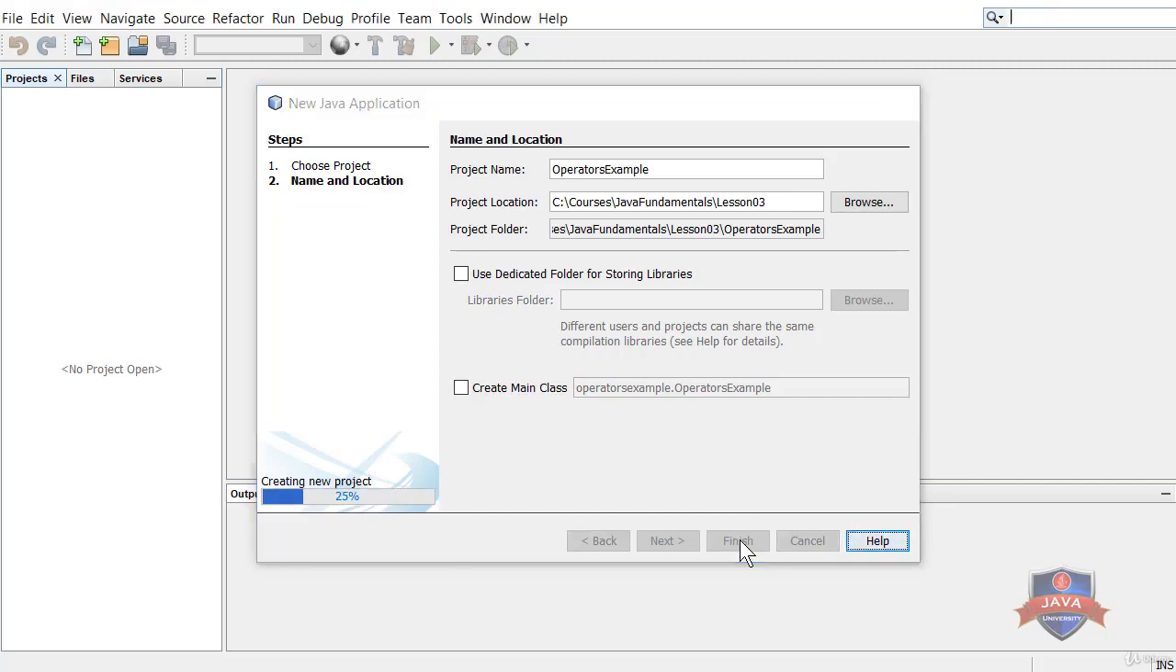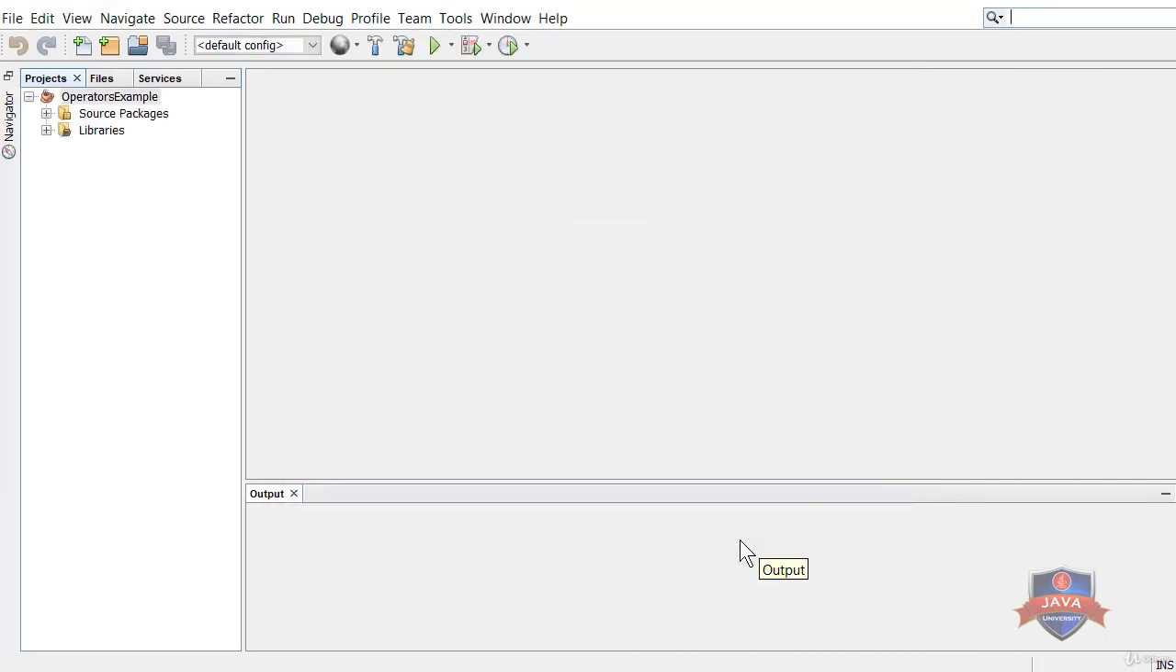With this, we have created the project. So the project has the desired structure. We can see the source packages and the libraries that we have in this project.